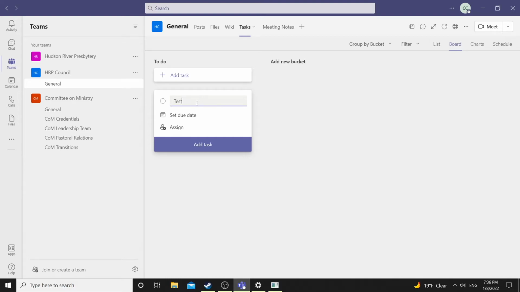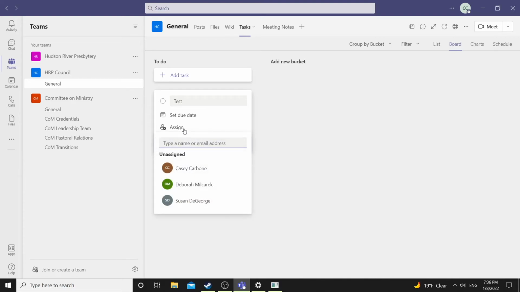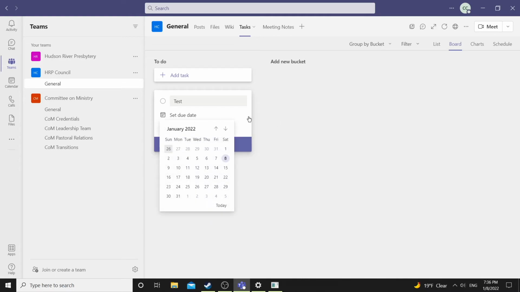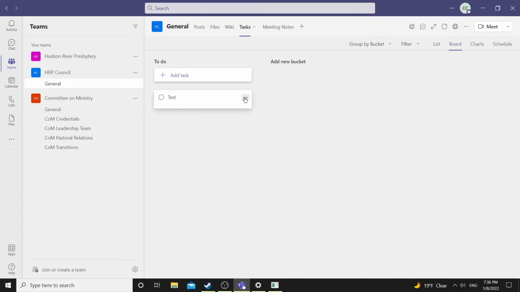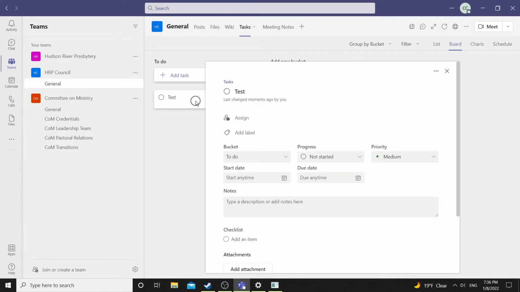For example, if I do a test for a task, I can include who that task is assigned to. I can set a due date as well. Once I add that task, I have the ability to edit further by once again clicking the three dots that appear. Or I can edit more by clicking on the task itself, not using the three dots.